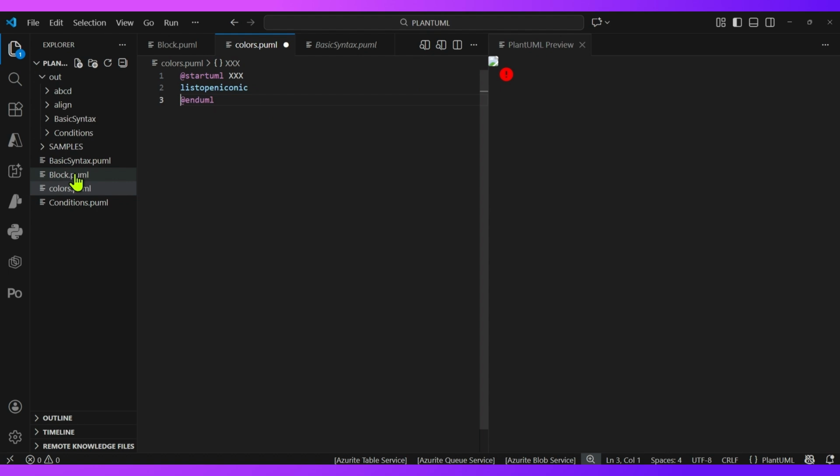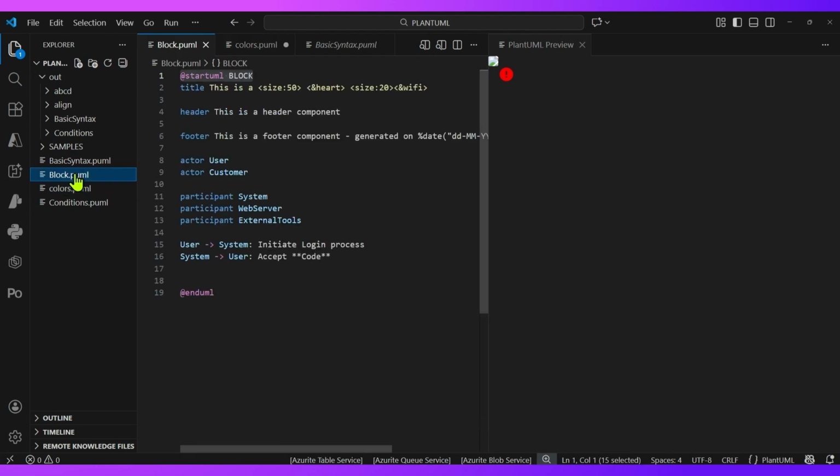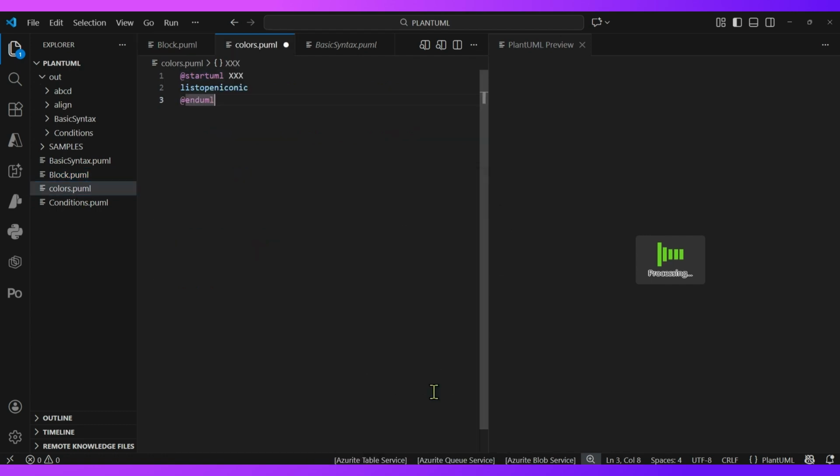Now let me see whether the syntax is correct or not. Preview current diagram. If it's processing for a lot of time, just close it and then preview the current diagram. So what I wanted to show you is you can write list open iconic, and then it will list down all the possible icons which you can use within the PlantUML document. Or you can see all the list of colors within the PlantUML document.